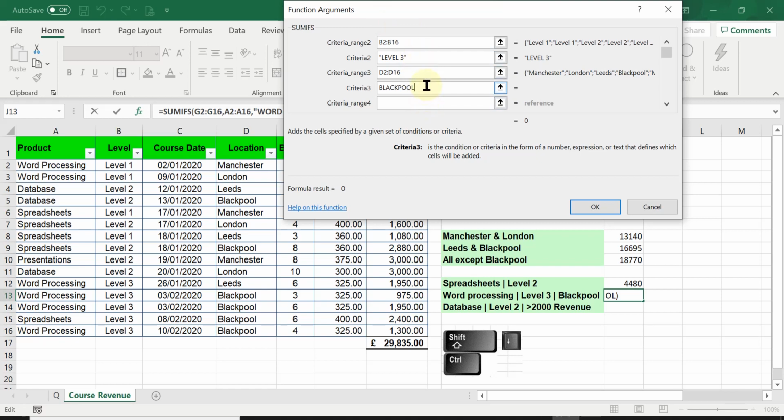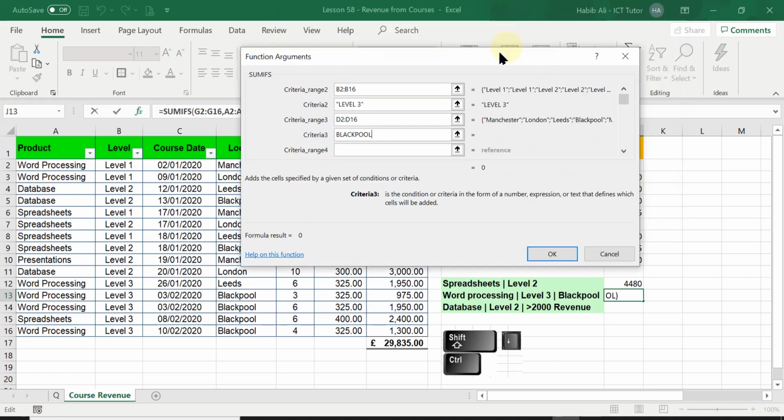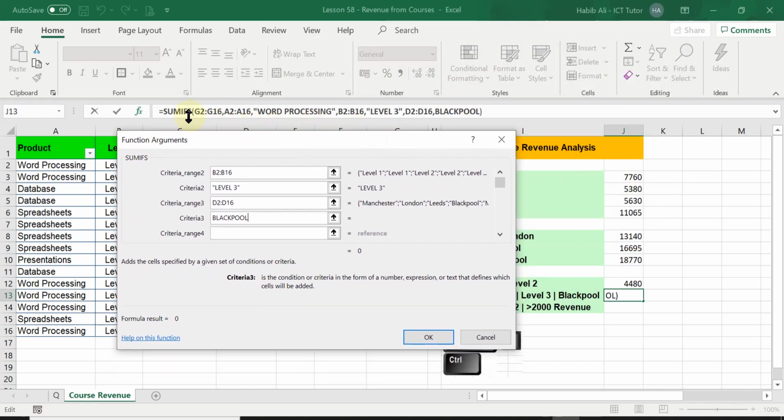Okay, once we have done that, we have actually finished, because this is the third criteria and there are only 3 criteria for this question. So all you have to do is click on OK, and Excel will give you the answer. However, you can see in the formula bar here what Excel has been building for you as you have been typing in the information required in these boxes.